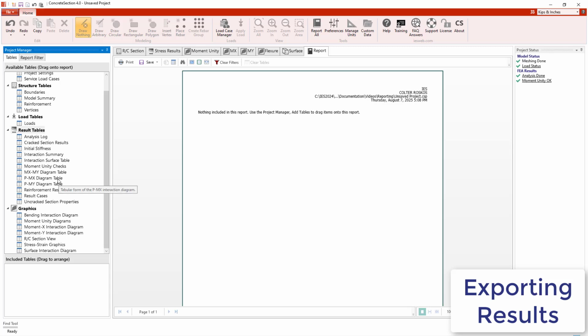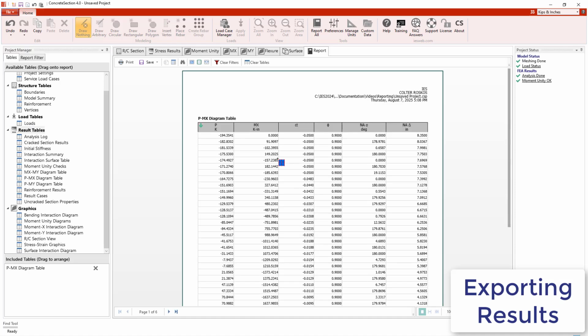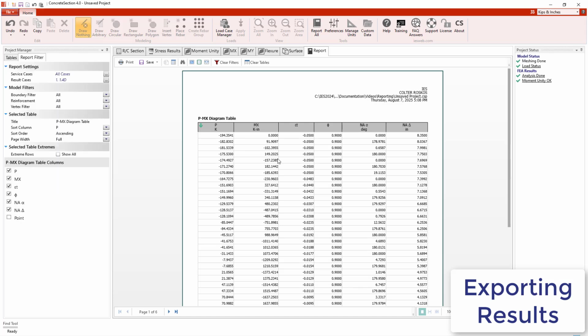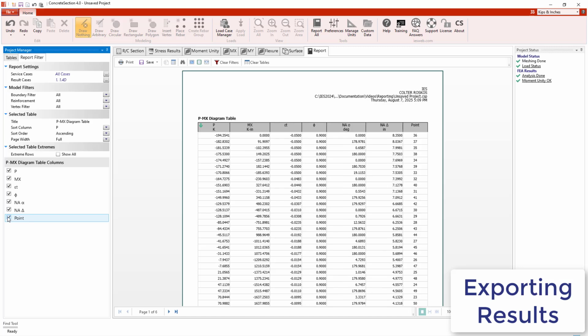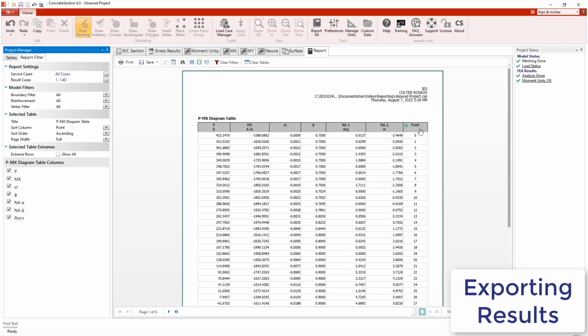For demonstration purposes, let's add a PMX diagram table to the report. Note, if you plan to plot this data in Excel or another external tool, be sure to include the points column. This ensures the values are plotted in the correct sequence, which is especially important for curved surfaces and diagrams.